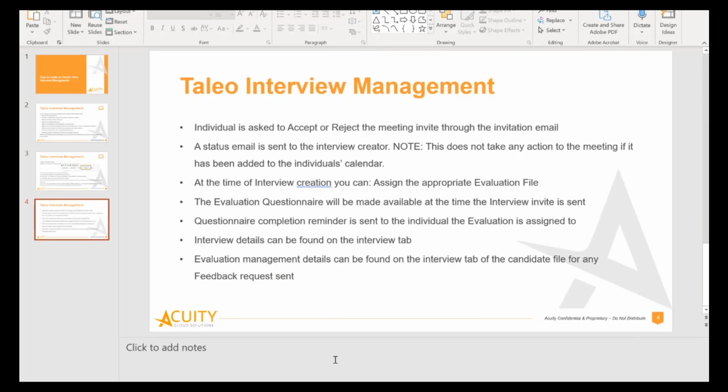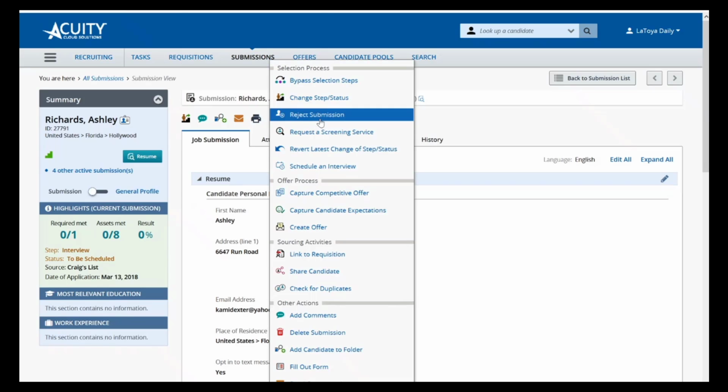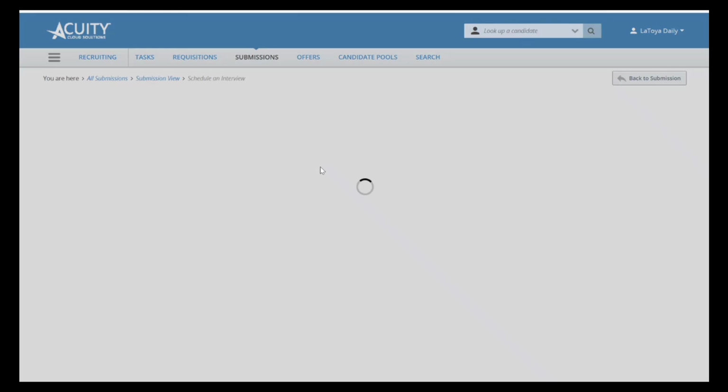Next, we'll go into the system and walk through the two types of interview management. So I have my candidate, Ashley Richards. Ashley Richards is in our interview to be scheduled step, which is a step in our CSW that's tied to the interview reference model. For standard interview management, from the More Actions drop-down, I would select Schedule an Interview.